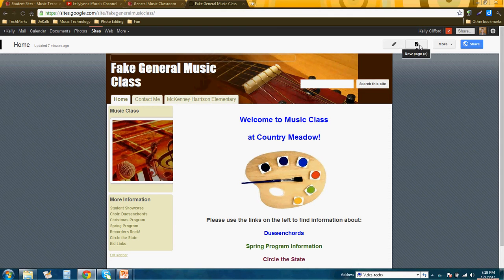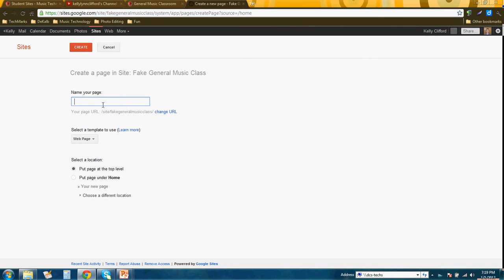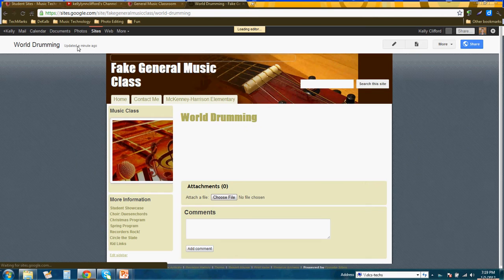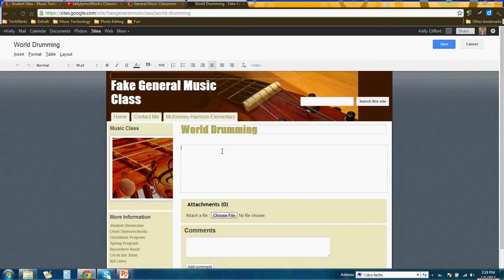Up here is a plus page which says New Page. I click on New Page and it's going to ask me what I want to name this page. So I'm just going to call it World Drumming. Okay, so what I'm going to go ahead and do is say create on the red button. So it's going to create my page. And I see here that I can go ahead and type in welcome to World Drumming class.